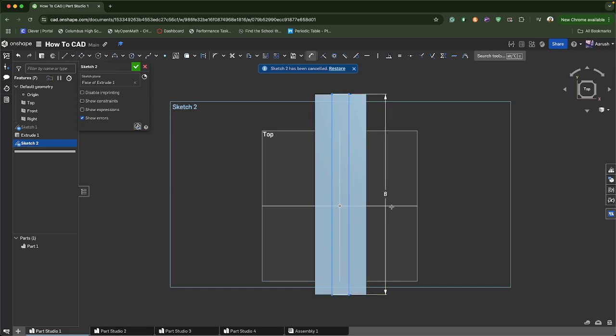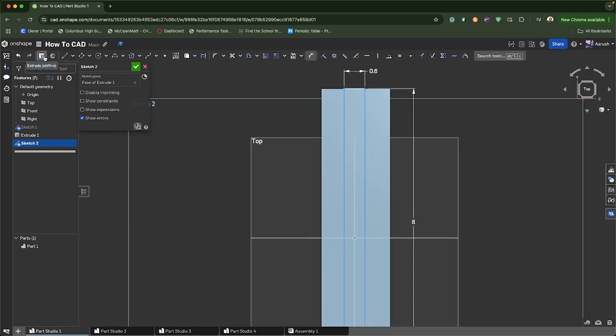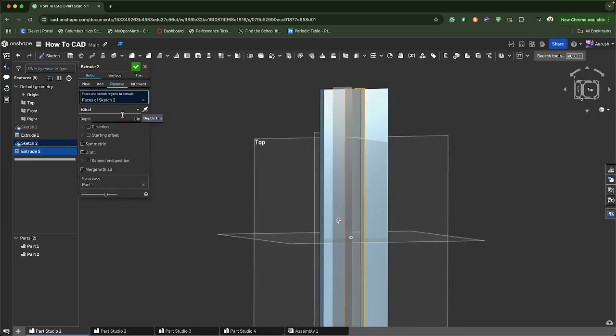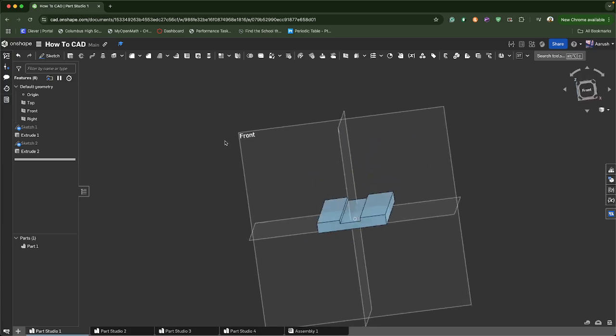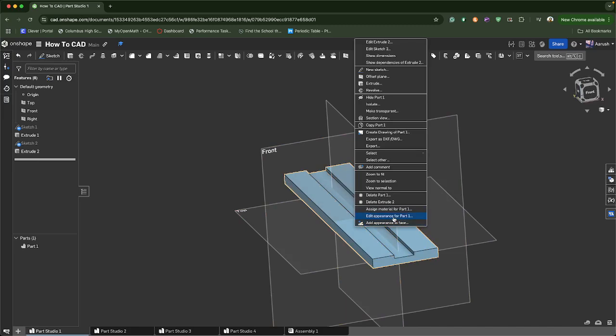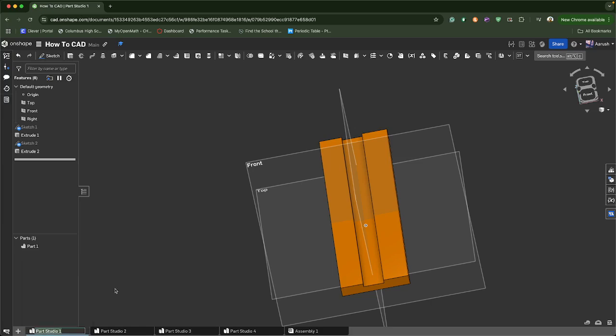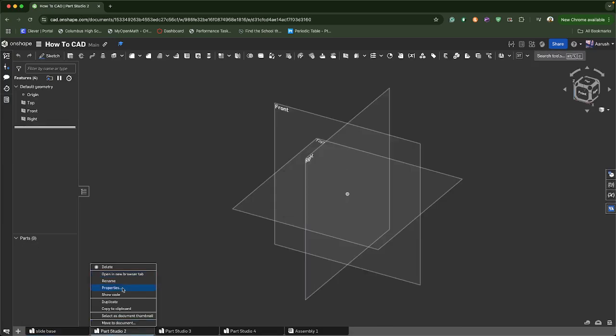So 8, and again, you can just press D for the dimensions. We'll make 0.6 here, and it has to be centered. You don't really have to remove 0.1 if you don't want to, but I will, just so there's something for the slide to actually slide on, and I will change this color to orange for better representation. So this will be a slide base, and then this is going to be the actual slide.